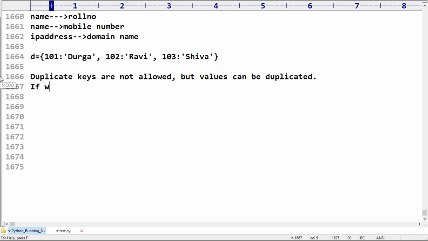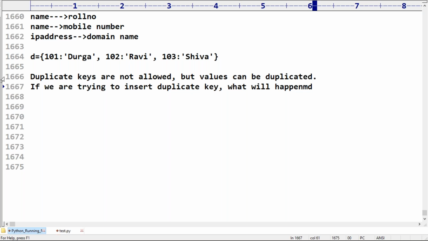Next, if we are trying to insert key-value pairs with a duplicate key, what will happen? Anyone, can you please guide? Yes, we will get an error? Please confirm. Very important point: if we are trying to insert an entry with a duplicate key, what will happen?